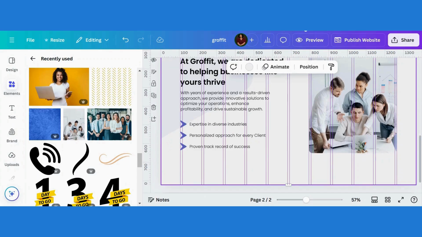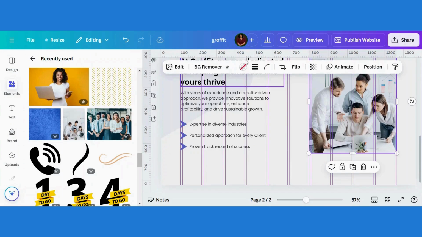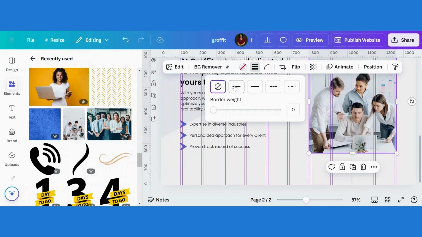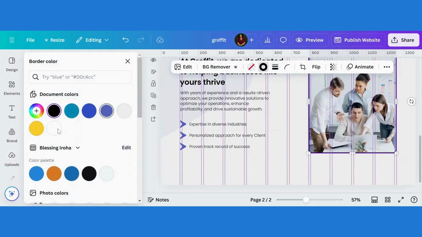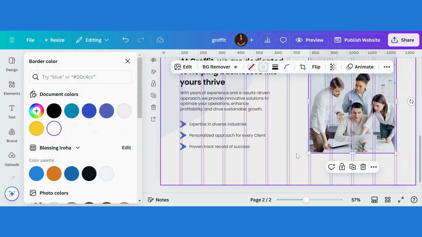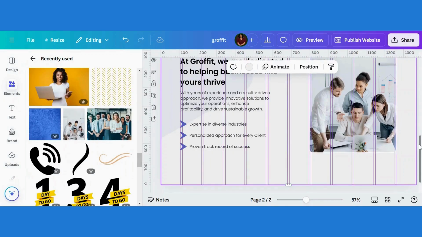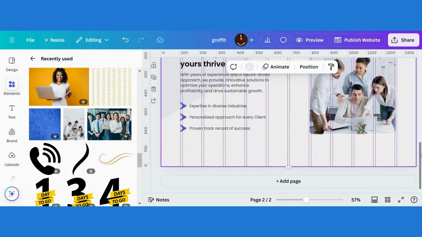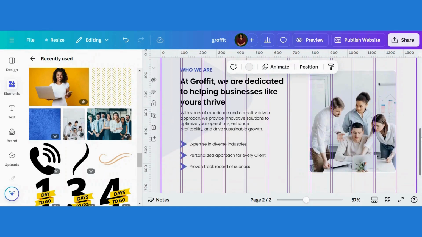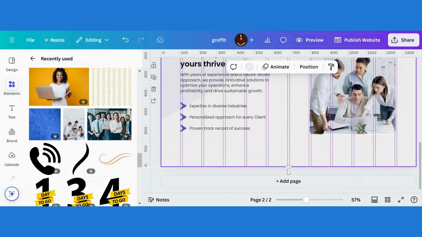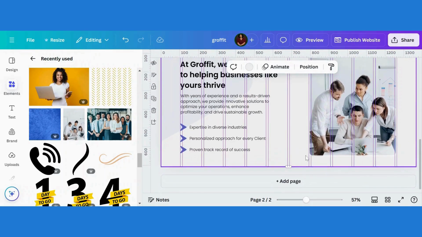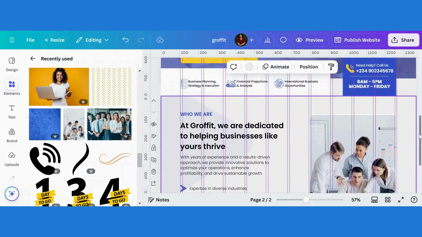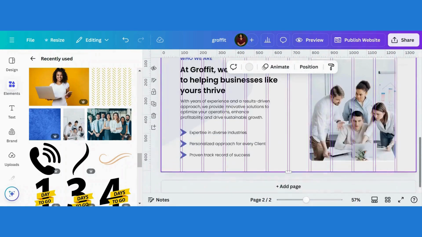So this is what we have. We need to add border to this and change the color to white. Much better. So this is it about this page. Now let's move on to creating the third page, which will be our services.